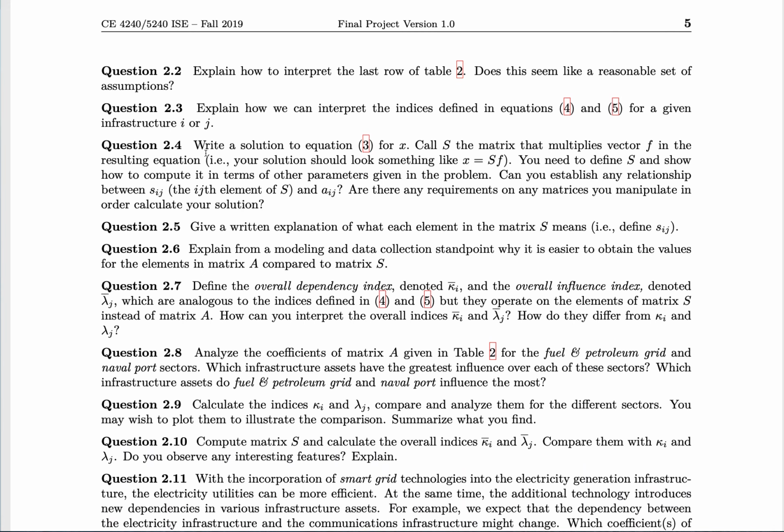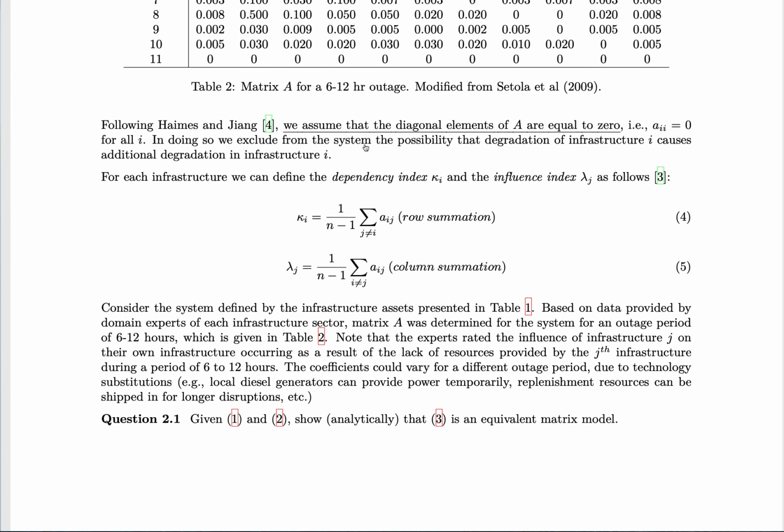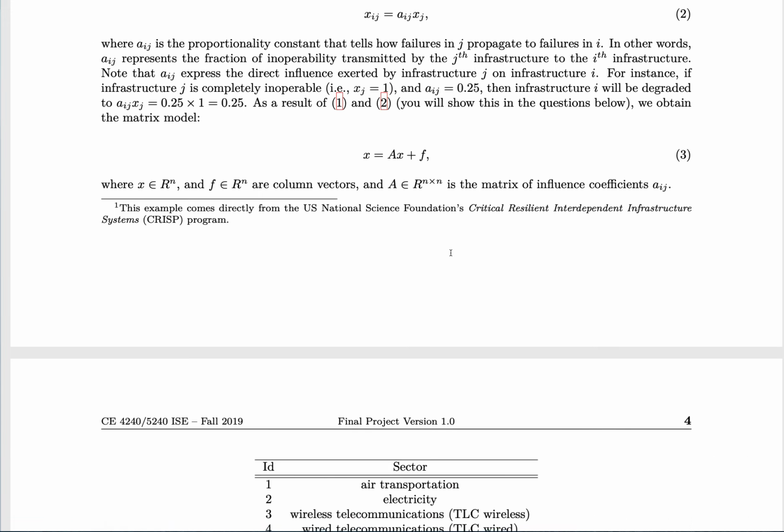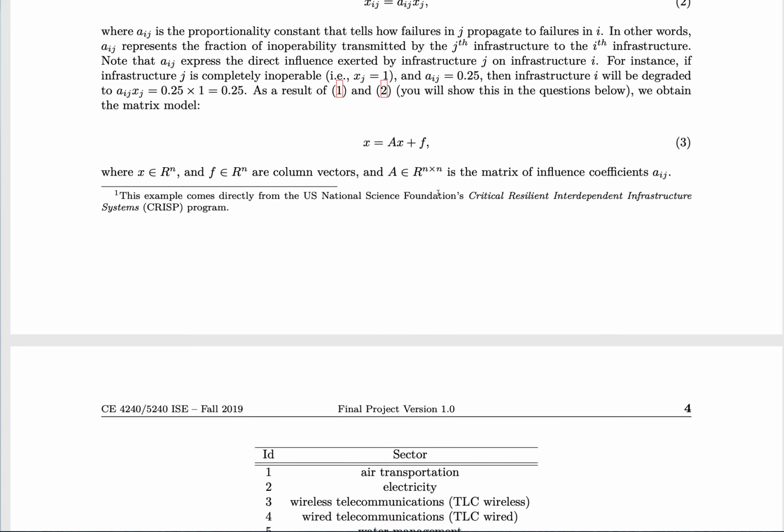Okay, question 2.4 really goes on and says, if I give you equation 3 up here, and I give you an F and I give you an A, how do you find X? Give me an explicit analytical solution. It may involve inverses. You may have already seen this before in the lecture slides. So show me how to solve this.